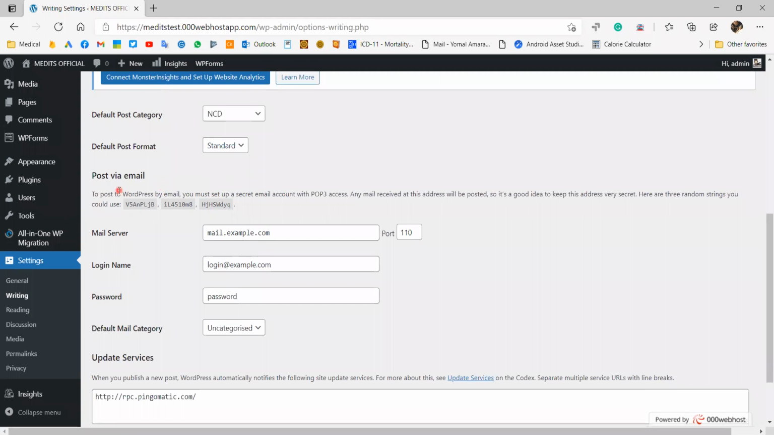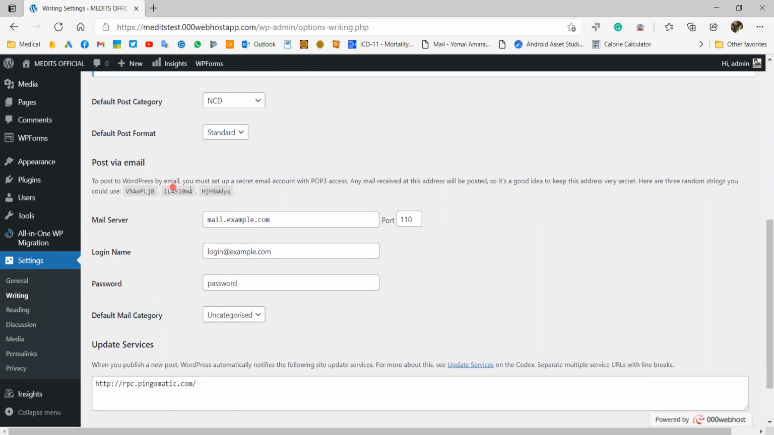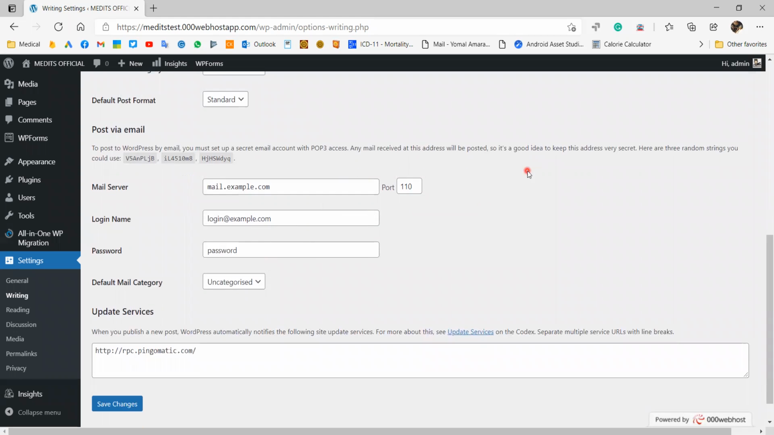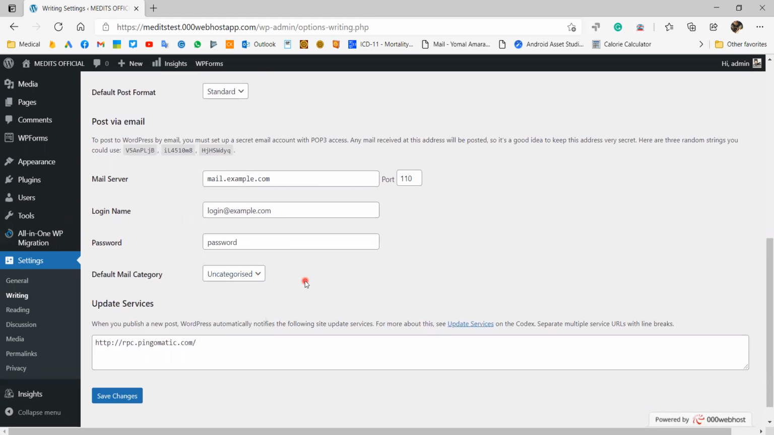Now this part, post via email. To post to WordPress by email. That means if you want to publish your articles or posts via email, you can make an email server and send directly to this mail server and it will be published. For that you have to set this up. I am not teaching that today.